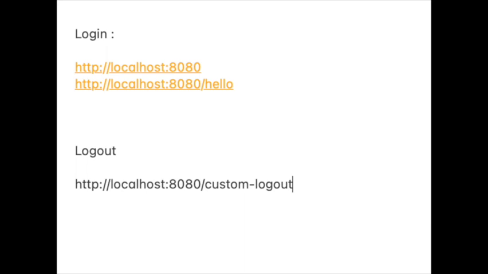Okay, we can access the application with different URLs. One is the direct root URL, like we have on 8080, and another we have for the API. The API will return the hello response, and the context URL will return the principal value. And for logout, we are using a custom URL, which is custom logout. So we can use three different URLs.